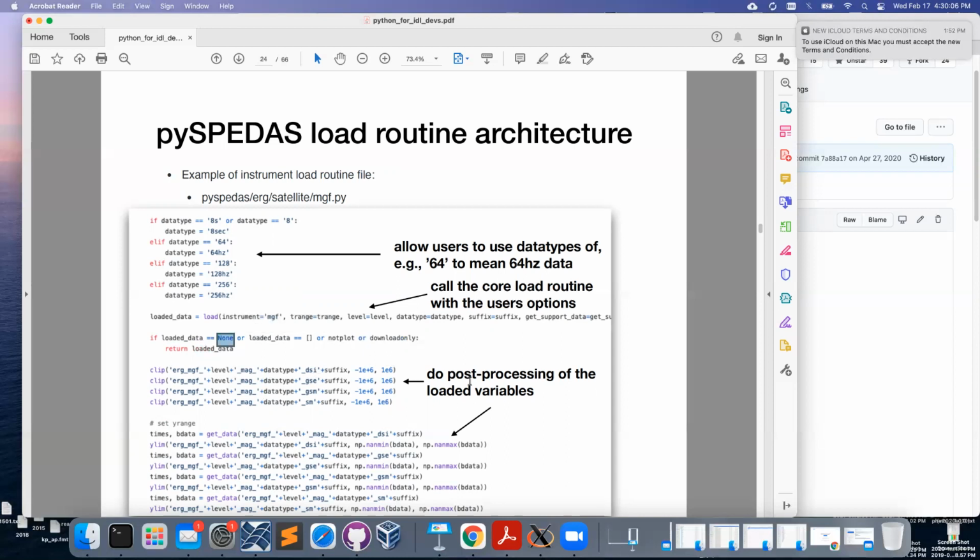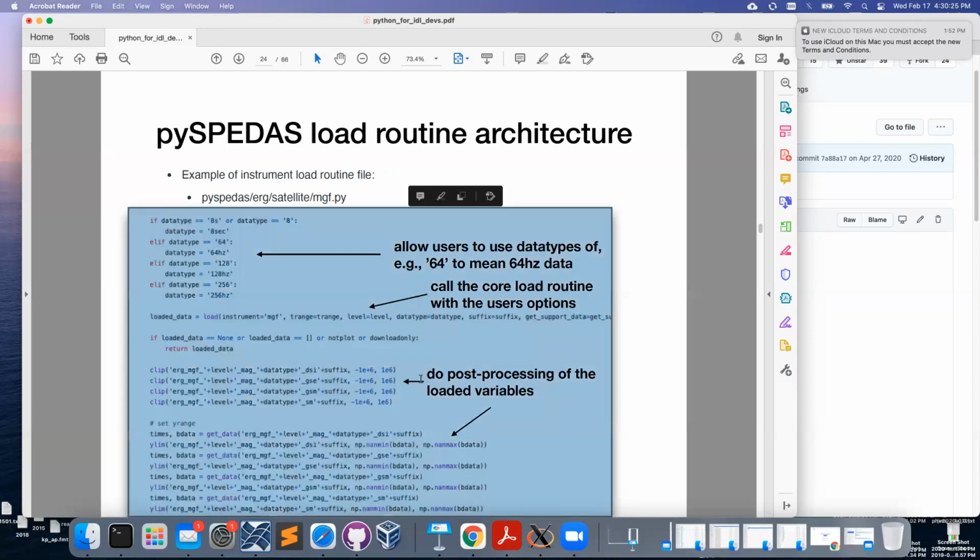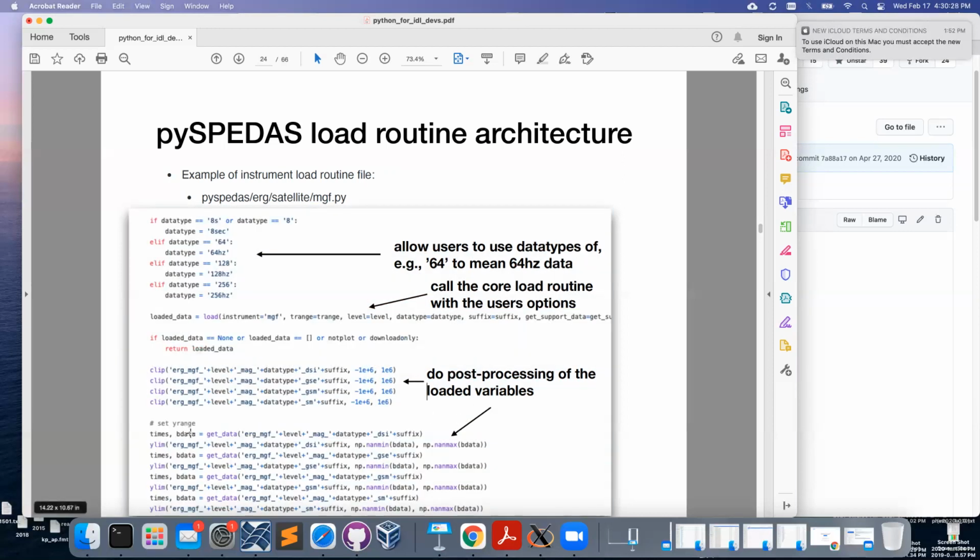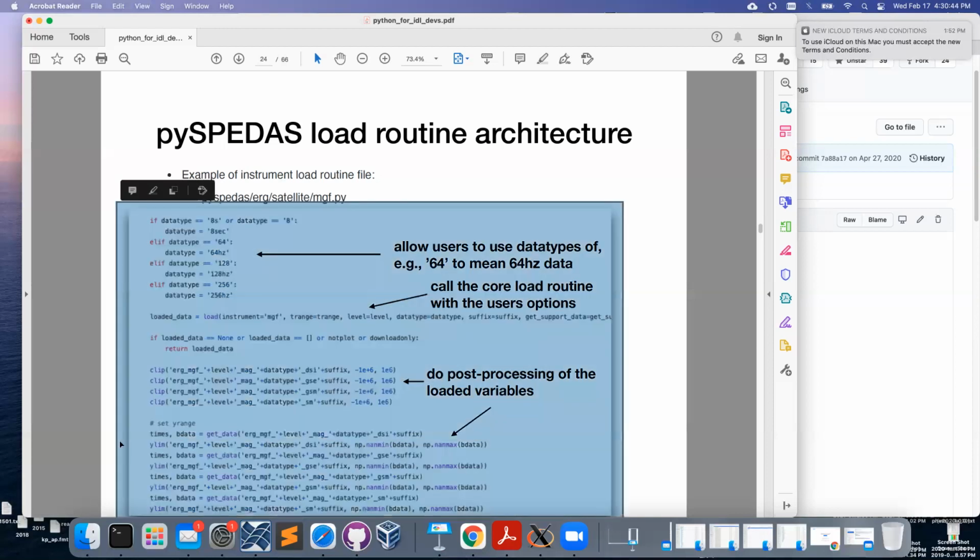And then we do post-processing of the loaded variables. Again, I took this post-processing from the ERG_load_MGF in IDL. What we're doing is clipping these variables to -1 to the 6 to +1 to the 6. And then next up, we set the Y range for some of the variables. This is why I imported NumPy earlier. We find the minimum, and we set the limit to the minimum and the maximum of each variable. And I think the IDL load routine does the same thing.